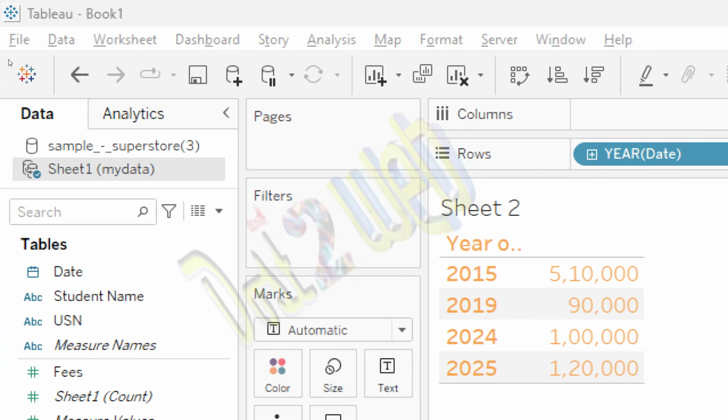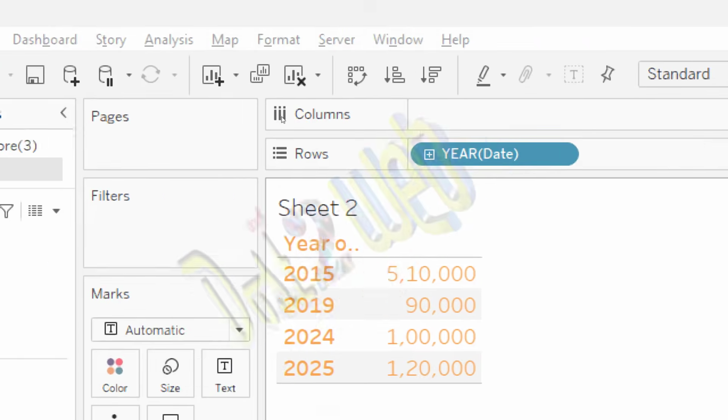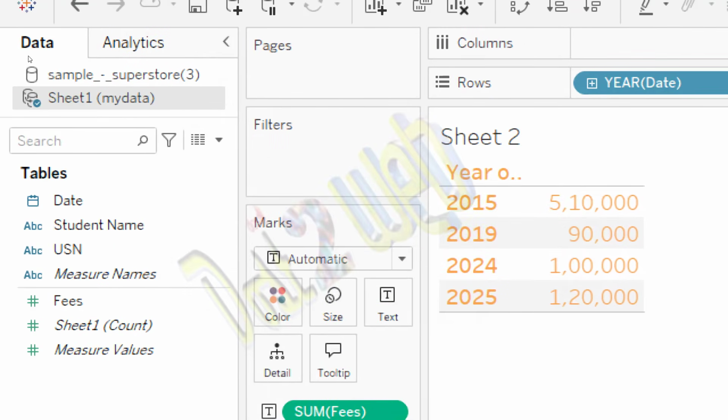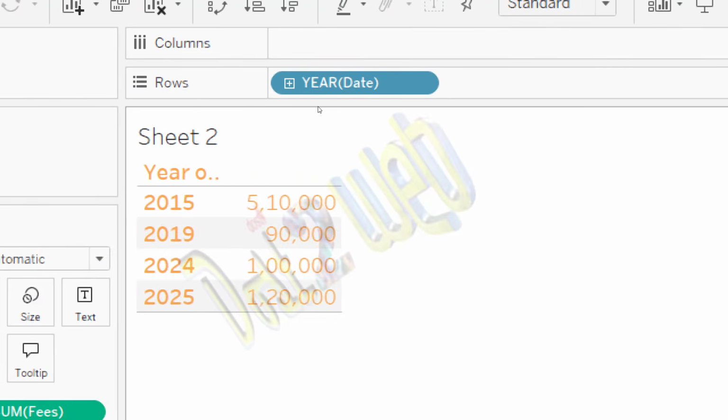So, now what data am I using? That is extract data. That means, I have taken a backup, okay. I have taken a snapshot, that is called a snapshot in technical terms, which is a backup of the entire data, and using that I am going to visualize. Now, right click and let us refresh. What happened?